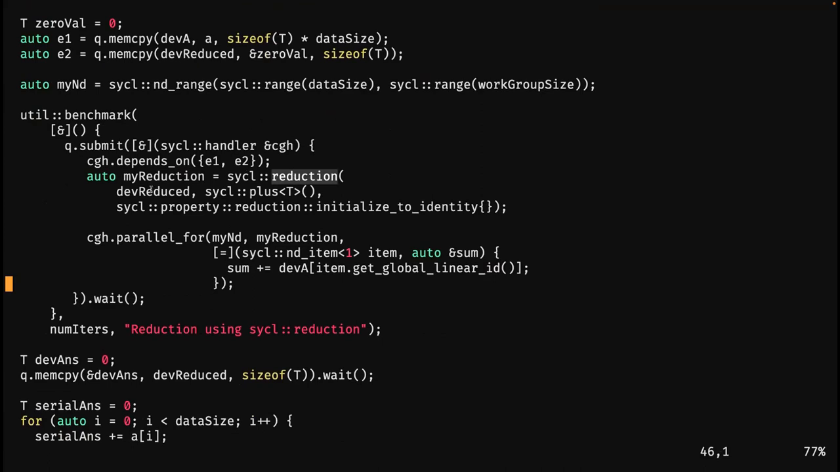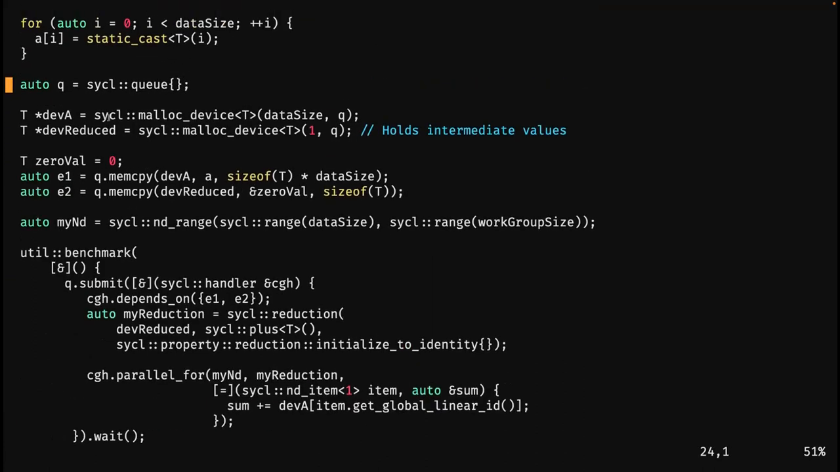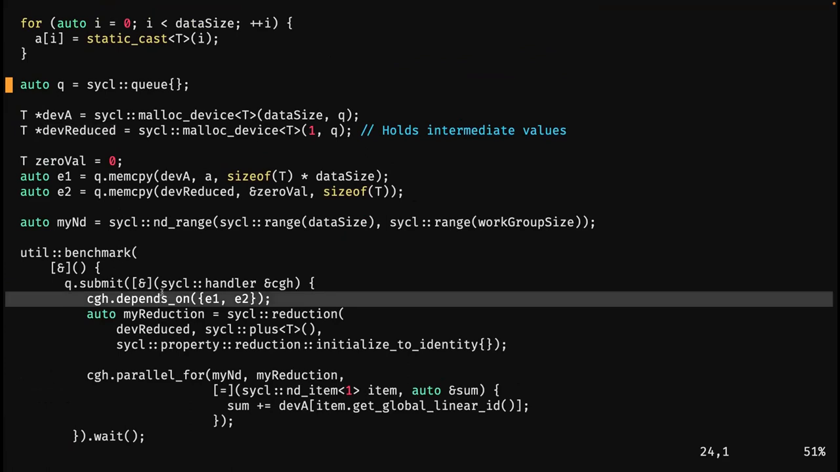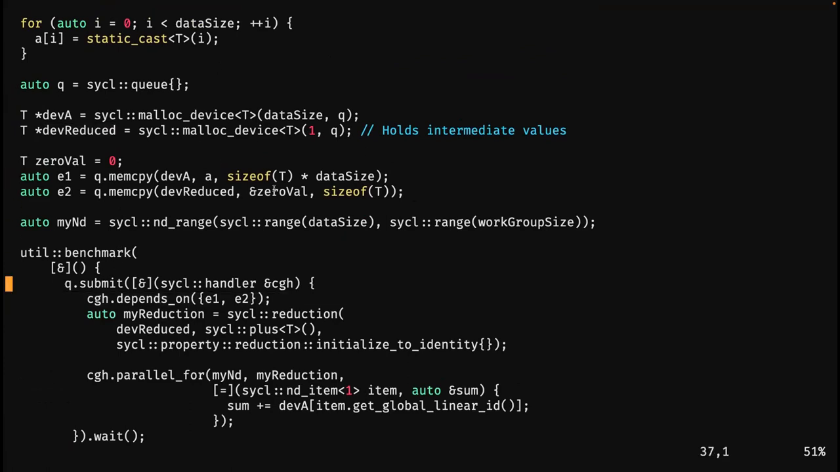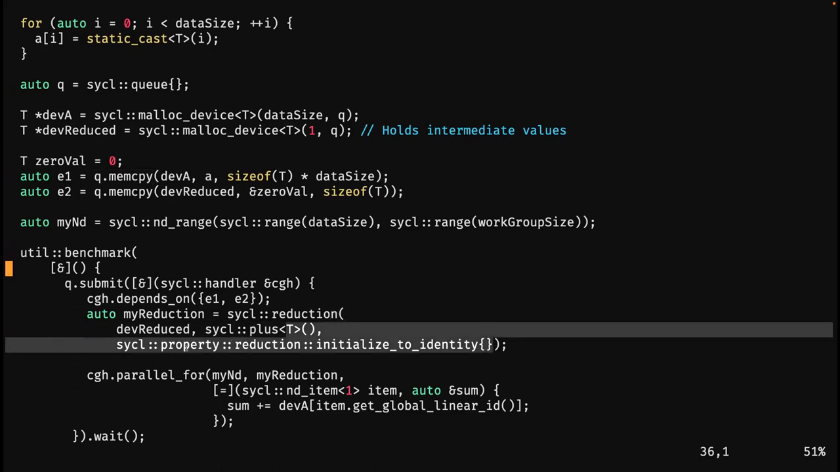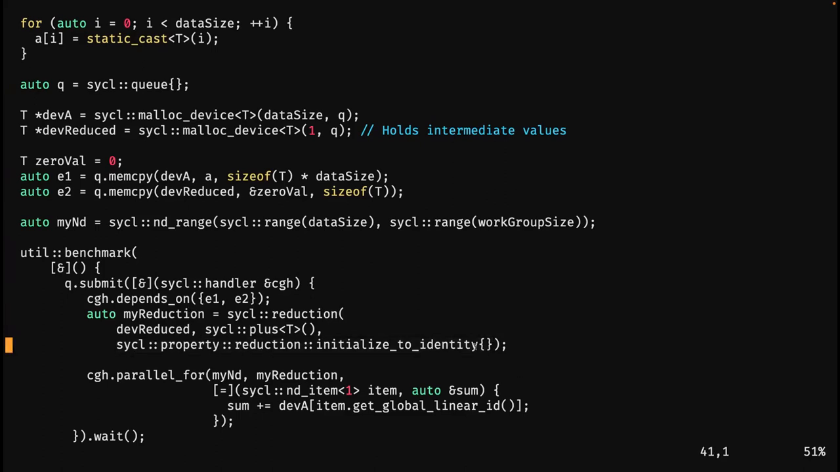We write a reduction. Here's the variable you want to reduce, this def reduce with a size of one. We use depends_on to be sure that we have the correct dependency. If not, what you need to do is a little q.wait at the beginning because it is out of order, so you need to wait for those memcopies to finish. Here is just to say you want to initialize to zero, because maybe you want to initialize from something else. I think this one is by default, so in theory you can remove it.